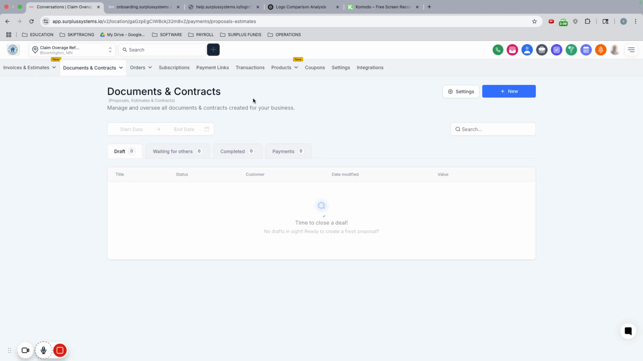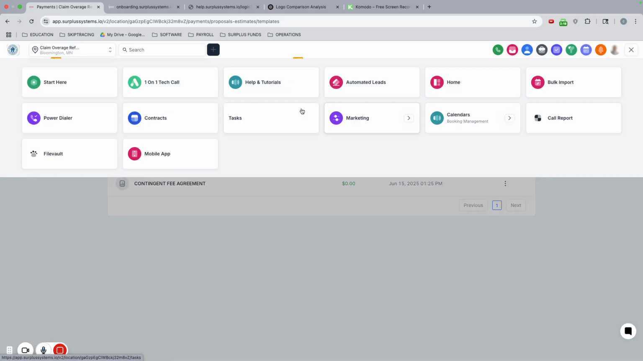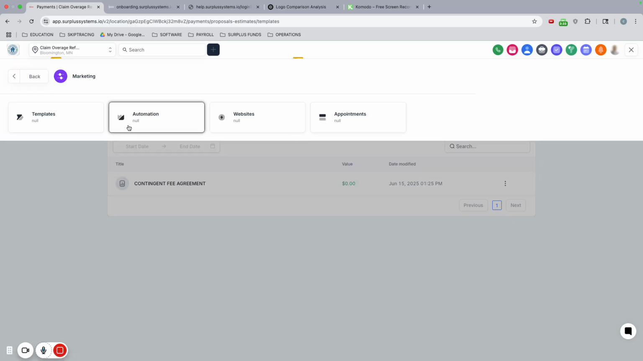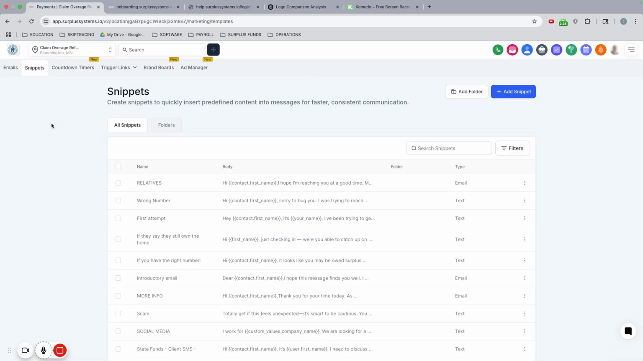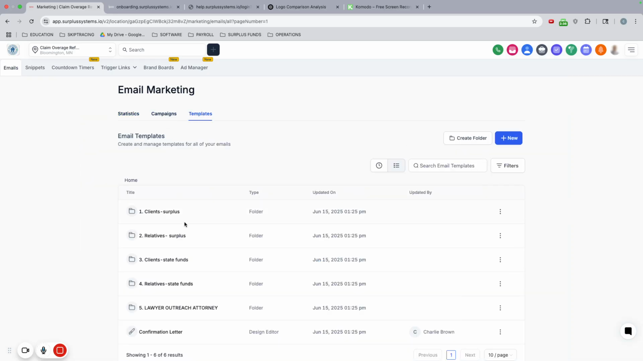Right here, if I need to send out a contract, this is where I'll be able to send out my contracts. If I come to templates, you can already see I have my fee agreement here that I have to get prepared as well. Now, under tasks, all my tasks will show up here. Under marketing, this is where I can access my different templates. These are my quick response templates. And if I come to email, these are my automation templates. So if I come to email and then templates, all my automation templates are here. All right.